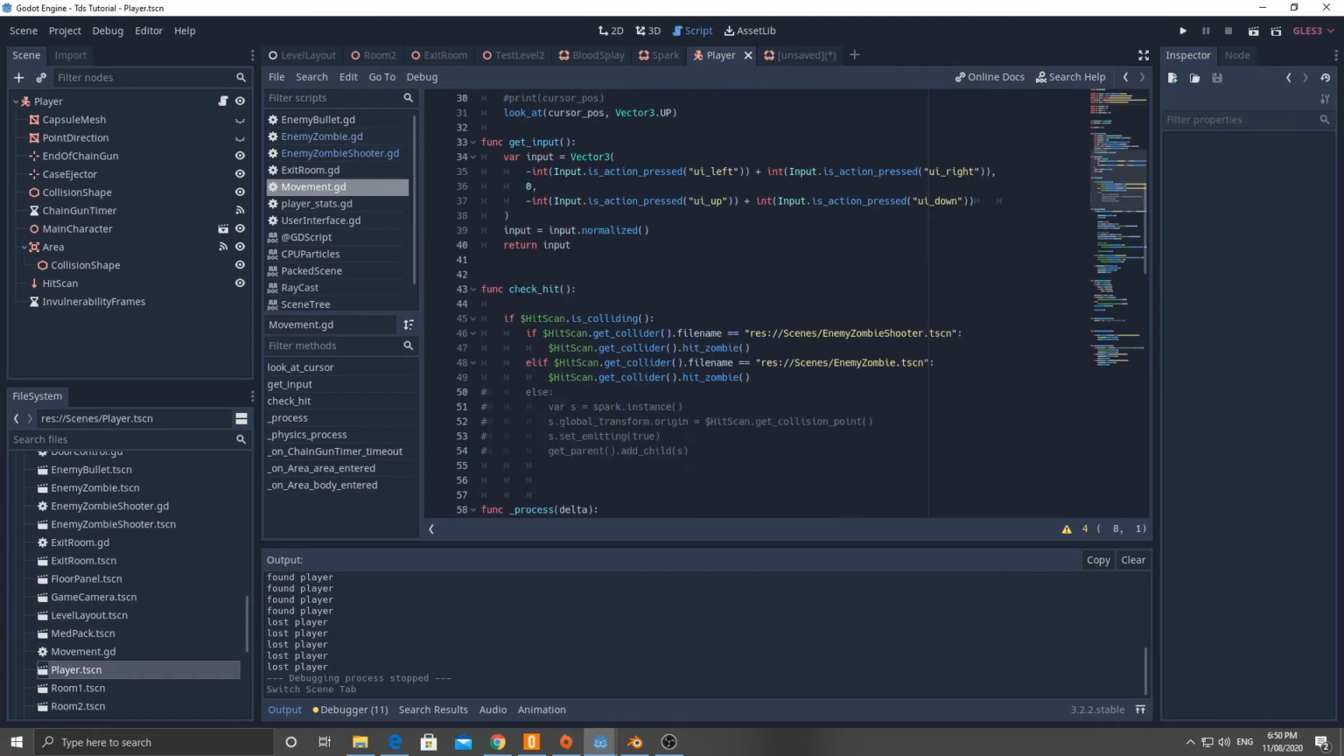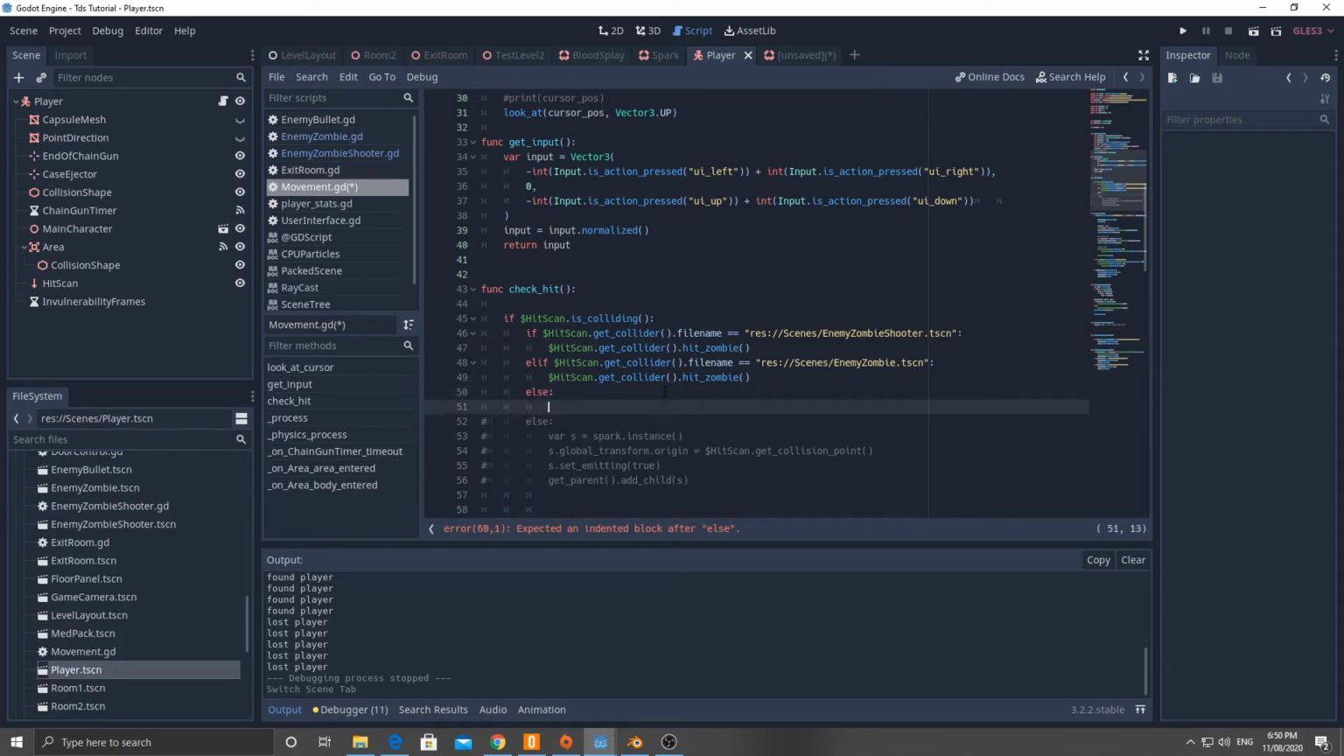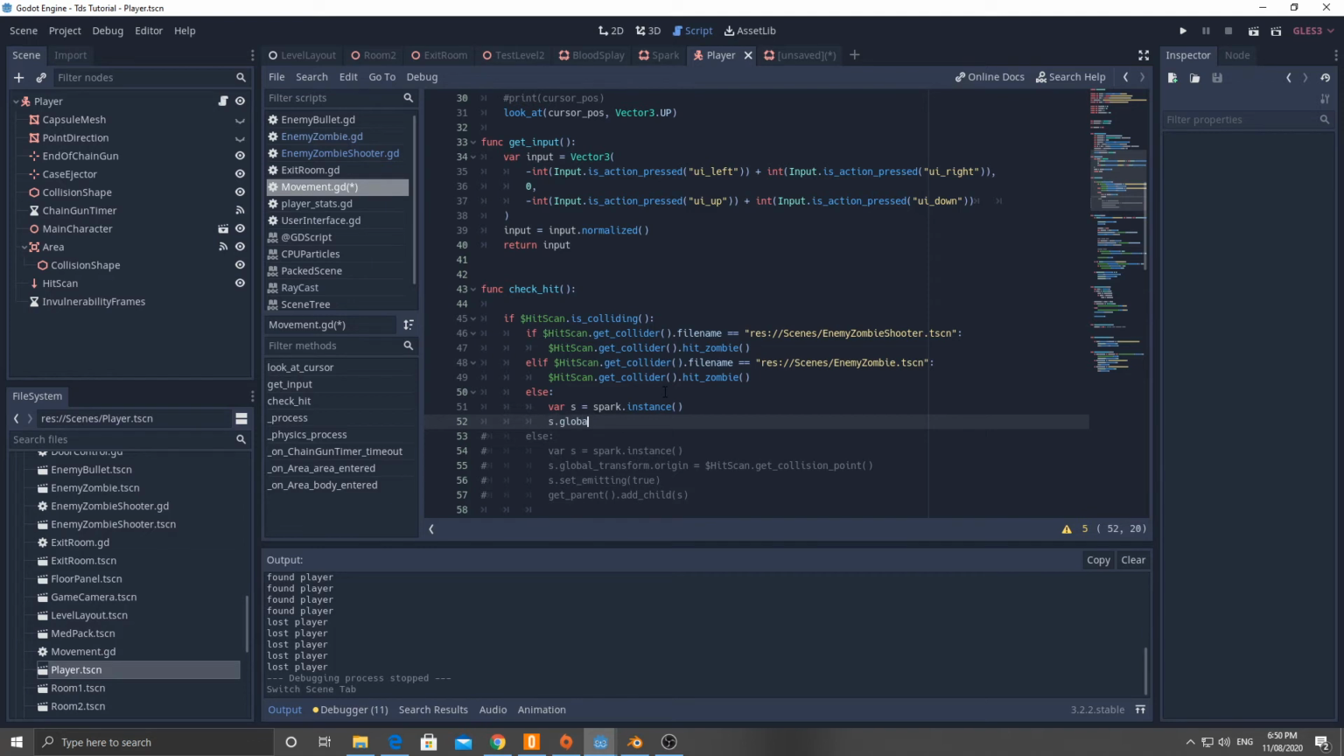And then in the bit where we check the hit, I'm going to add, well, if we're not hitting a zombie, either zombie, then what we're going to do is just create the spark at the position that the raycast is getting a collision point from. So it looks like this. S, like B, equals spark.instance. So we instantiate a copy of that spark, and then we set its global transform equals $, and I know I just skipped a bit if you're reading ahead, dot get_collision_point. Now this get_collision_point is a Vector3.